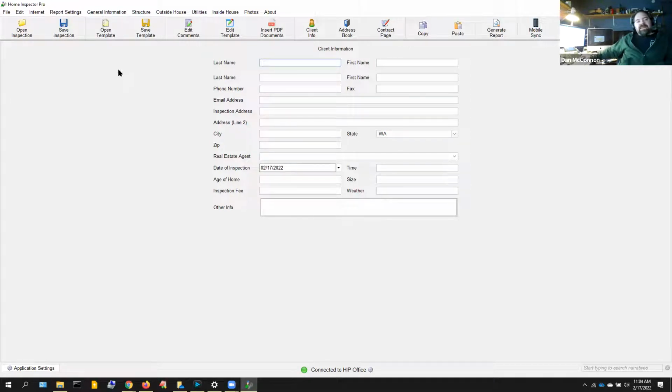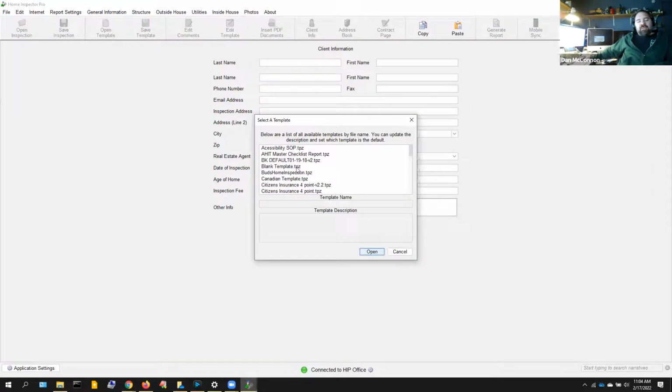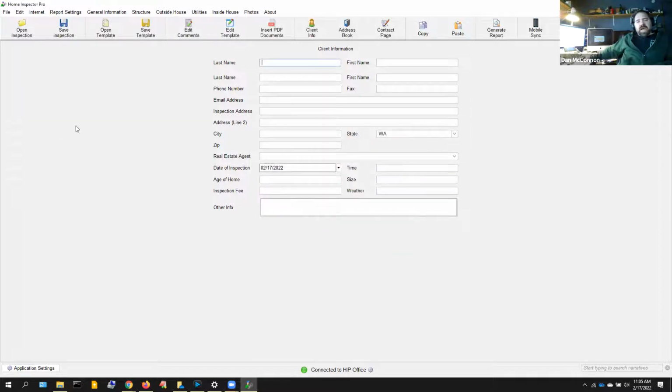You can access any template that is available in the system by going to Open Template in the toolbar. This gives you a list of all the templates that are included with the program. Any modifications that you make to the templates and have saved under a different file name are also going to be listed here. So you'll see I have a number of other ones listed here. We do also have additional templates that are available to download from our website under the message boards. And if you're working with a franchise or another inspector, they may provide you with a template file.